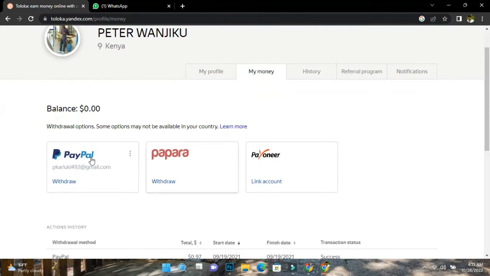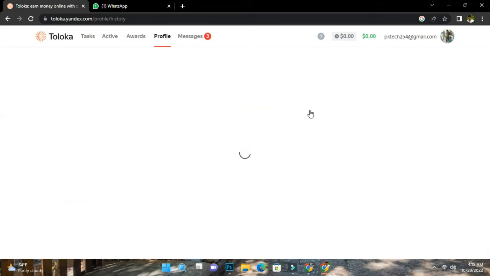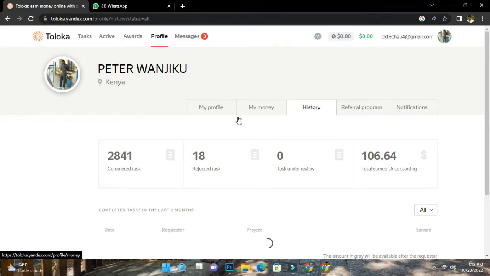In case you don't have this withdrawal method, all you need to do is just create either of them depending on your location and the most convenient method for you. Since I started working on this platform, it's actually less than a week. I have done it for about 4 days, and in those 4 days I have been able to complete a total of 2,841 tasks, and I have only had 18 tasks rejected and 0 tasks under review.